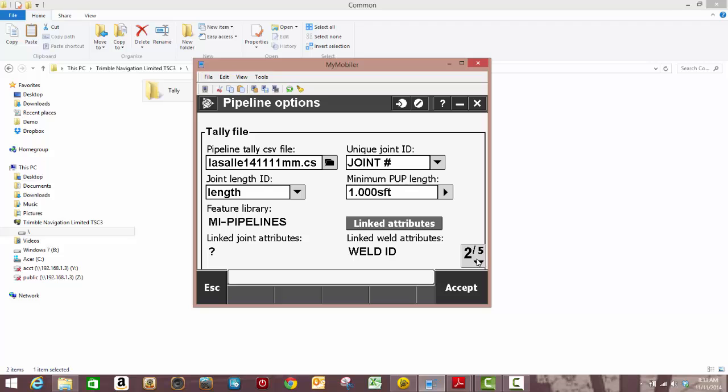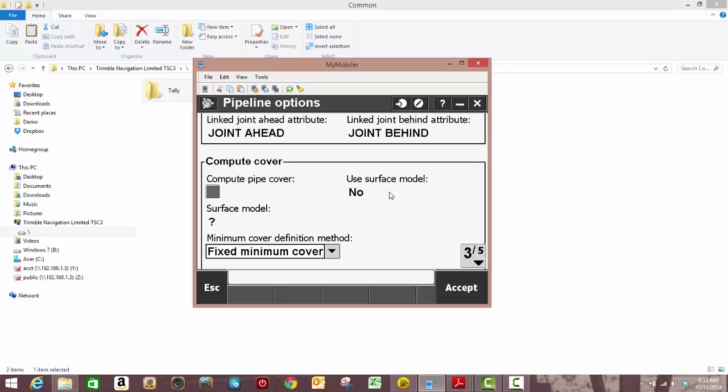And if you notice, if I page down to this next page, you can see it's already got joint ahead, joint behind, and the previous screen had the weld ID. You can also choose to compute pipe cover. I'm going to say yes to that. And if you had a terrain model, you could specify that to compute elevations. There's several different options for cover type. I'm going to choose fixed minimum.